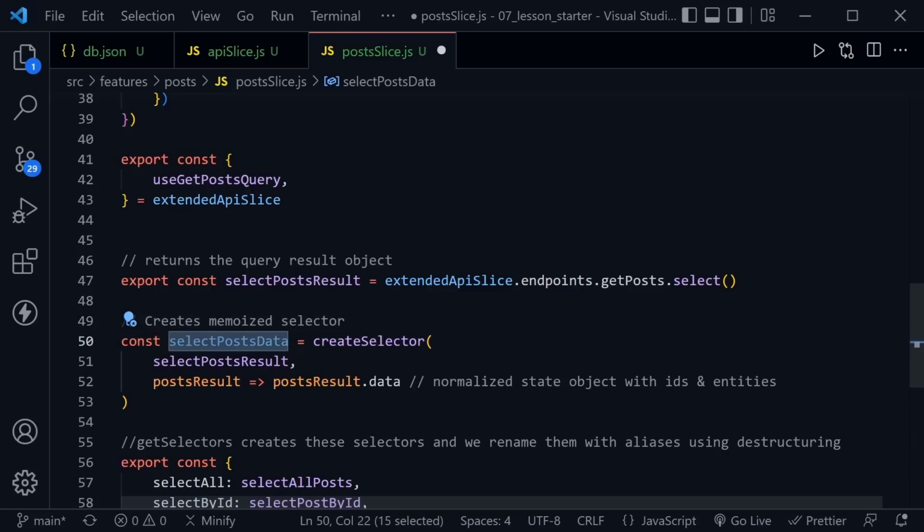And if you remember, createSelector receives an input function or functions and then has an output function. So what we're passing in as the input function is our selectPostResult query. And then our output function is taking that result and just looking at the data property. And that data property holds our normalized state object that has the IDs array and then the entities as well.